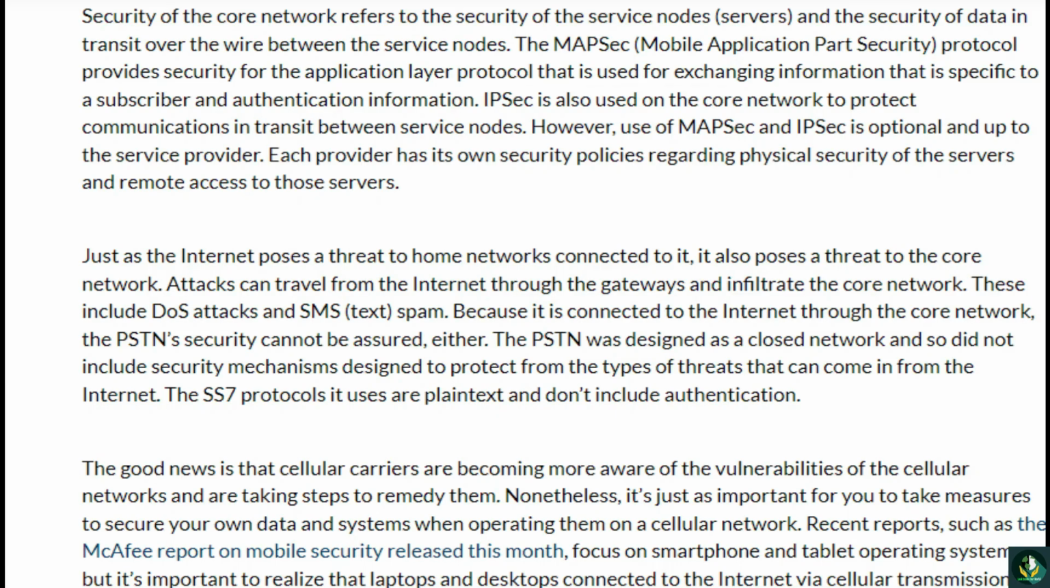Just as the internet poses a threat to a home network connected to it, it also poses a threat to the core network. Attackers can travel from the internet through the gateways and infiltrate the core network. These include DoS attacks and SMS text spam because it is connected to the internet through the core network. The PSTN's security cannot be assured either.